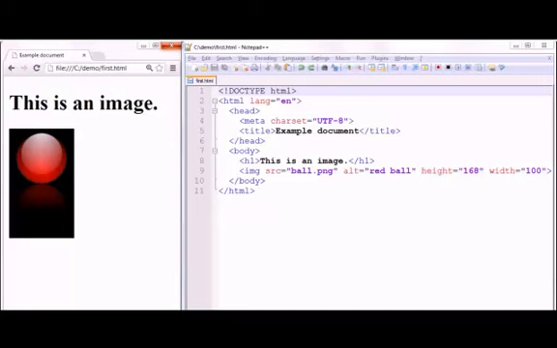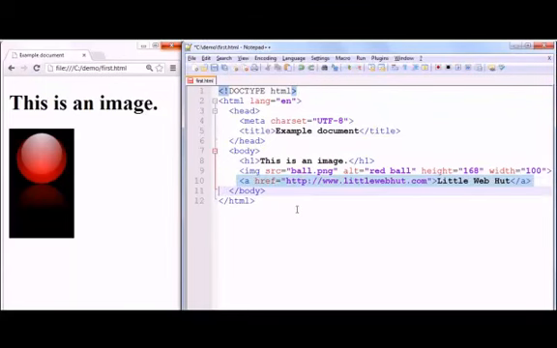Now let's look at how to add a hyperlink. Hyperlinks can be used to link to other pages. So I'm going to paste in a line of code. This is the A element or anchor element, and it represents a hyperlink. This element has a start and an end tag. It also uses an href attribute to specify the location of the web page that it is linking to. The value of the href attribute is a URL, and it can be a relative or an absolute address. In this example, I'm going to link to littlewebhut.com. The content in between the start and end tags will be displayed in the browser.